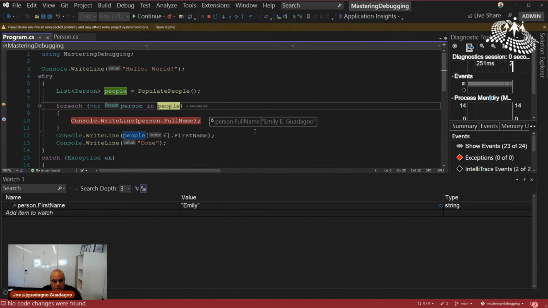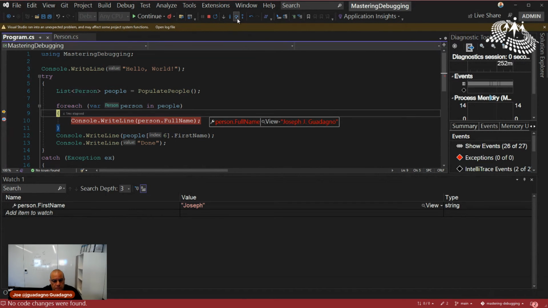So step over. You notice I have the person full name here. That's going to change. I have the person first name here. That's going to change. Now they all changed everywhere. Went to Joseph for the first name. Full name was changed. And now I'm going to go to the next one. It's going to change. So it's kind of cool.